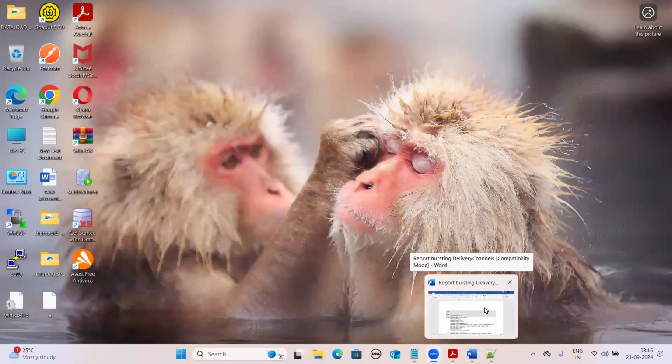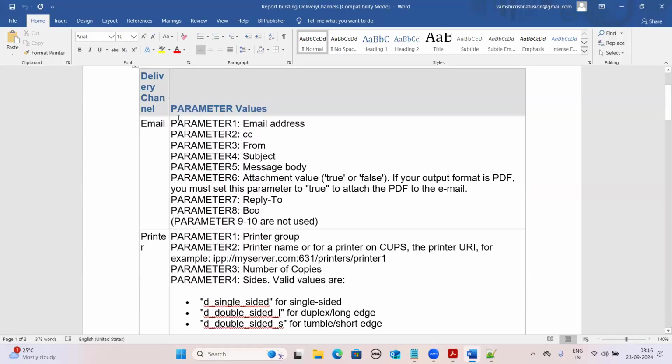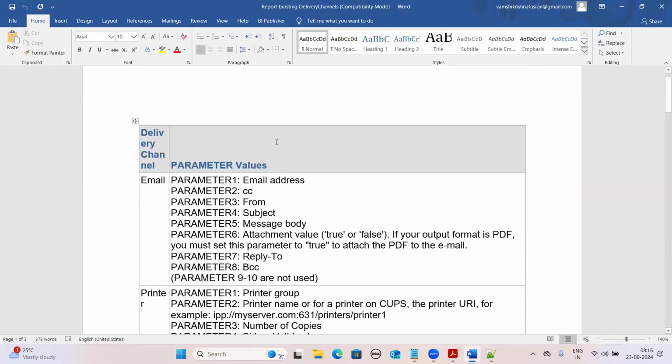Yes, we have busting delivery channels. I will share one document. This is the Oracle documentation. For busting different delivery channels, different parameters are there.